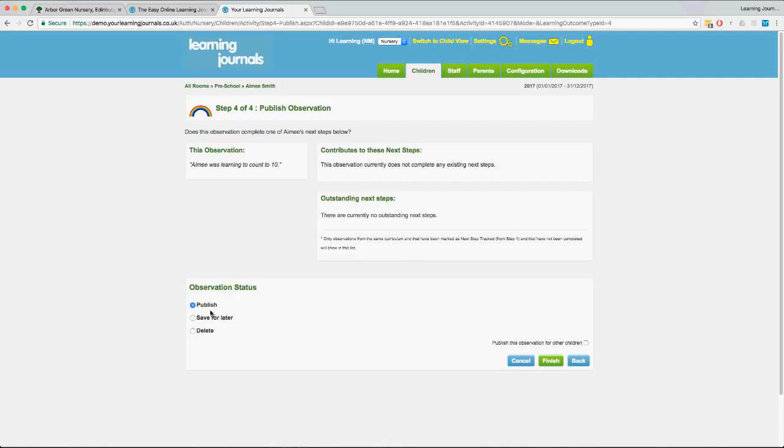You can choose whether you want to publish the observation, save it for later, or delete it. If you publish the observation, bear in mind that a parent will be able to see it if they happen to log into their own child's profile. You might want to save it for later if you're not quite ready yet for it to be displayed.